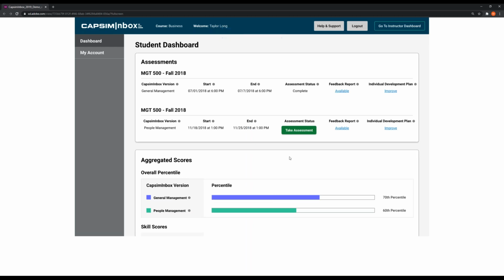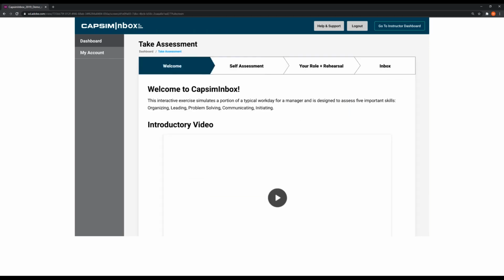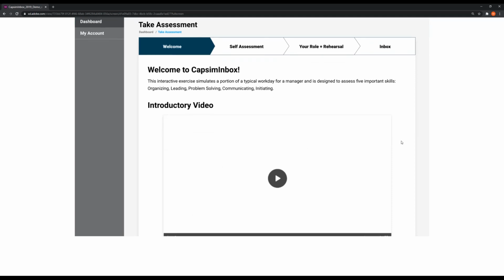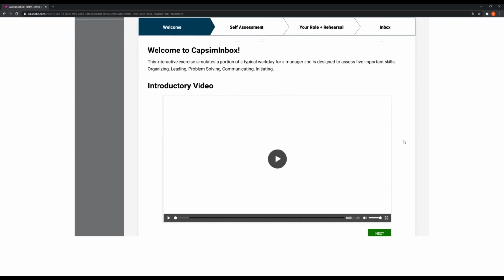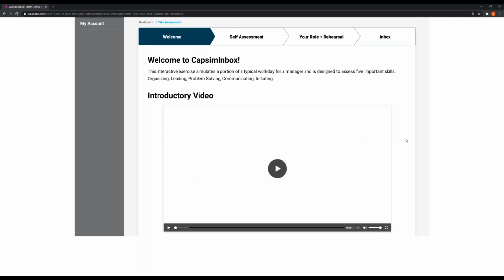The first thing they're going to see on this dashboard is the Take Assessment button, the green button in the center. They click on that and are welcomed to our welcome page, which gives them a high-level overview of what is to come in this CapsimInbox experience. Their experience is going to follow the ribbon at the top of this screen.